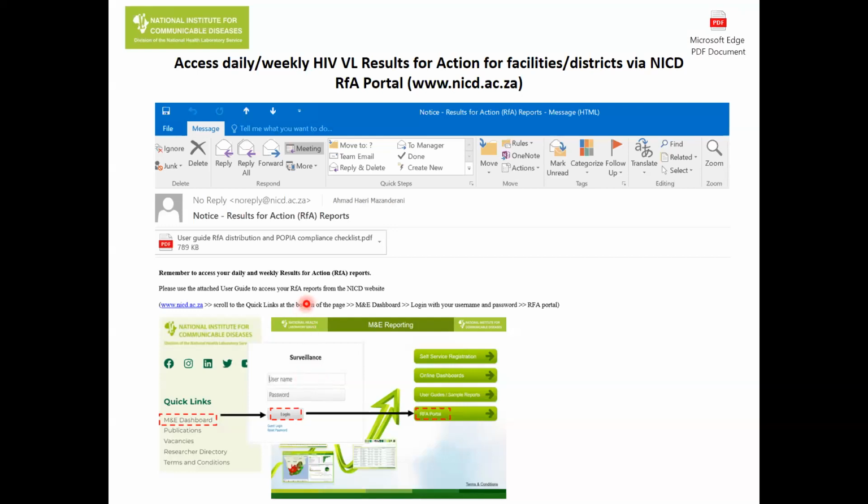And there's also a user guide, as well as a POPI Act compliance checklist in a file attached to this email that you can go through, and that's intended to support usage as well as POPI Act compliance, which I'll go through just now.